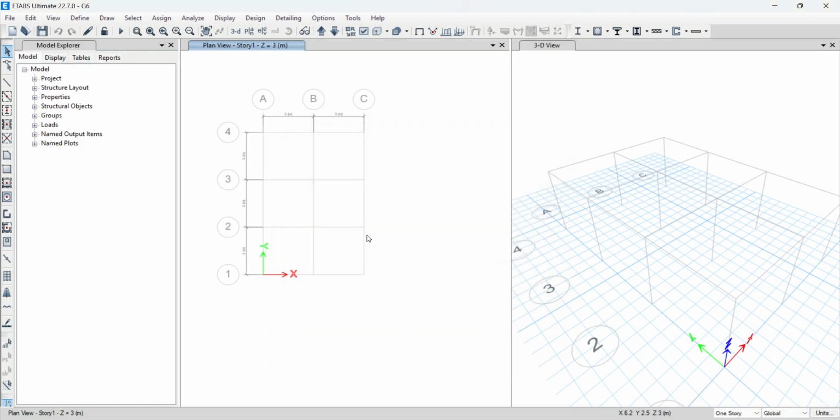Now here everything, like the materials and sections, are defined for ETABS, and that's it for today.